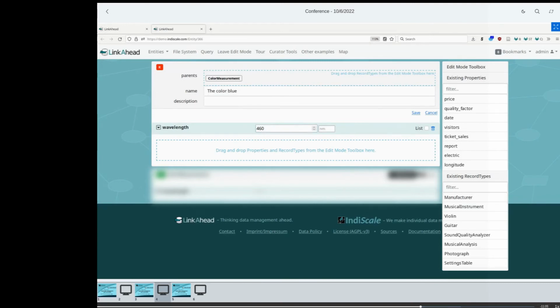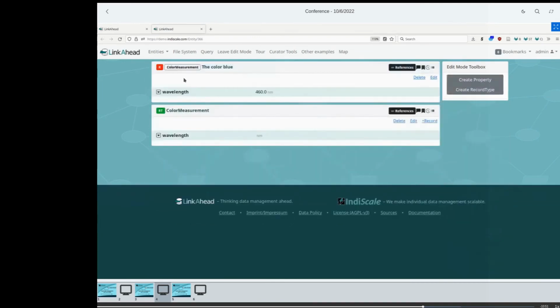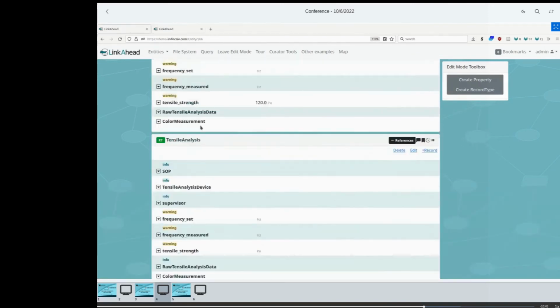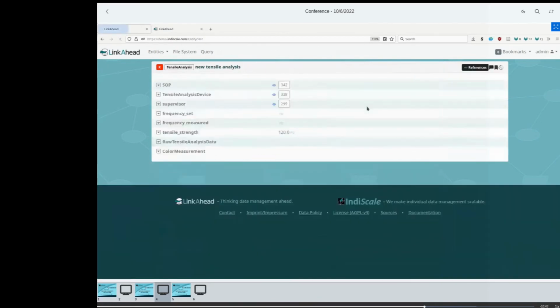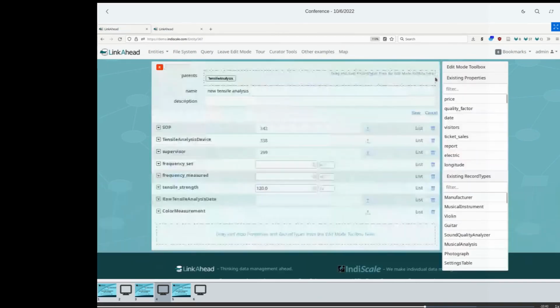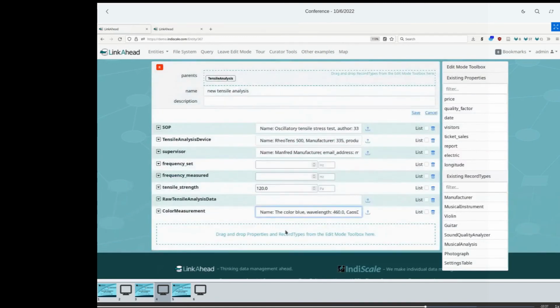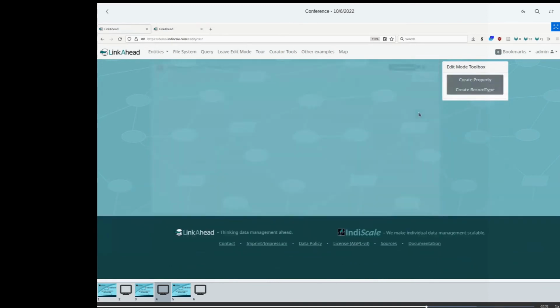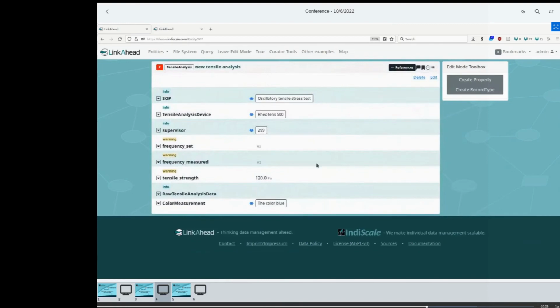The question from a viewer, which may have been asked earlier: wouldn't that delete data? In other systems, it might delete data, I don't know, but here it doesn't, as we'll see in a few seconds. So we have a new record of 460 nanometers, and this is now something which we can use here. And we say, okay, this new tensile analysis shall have a color measurement with the color blue with a wavelength of 460. And of course, it's simple to see this one record here, which has this reference now.